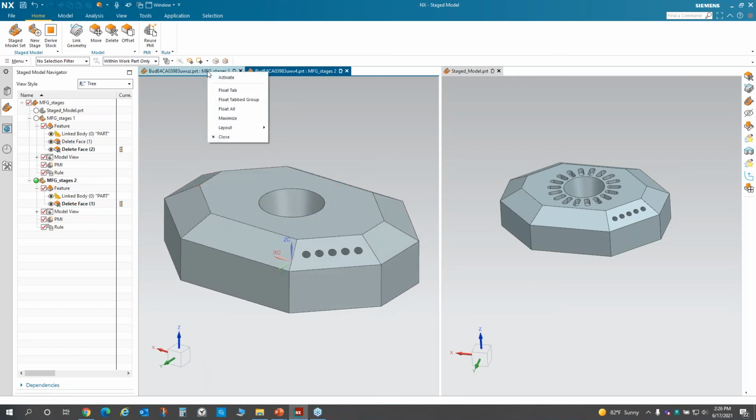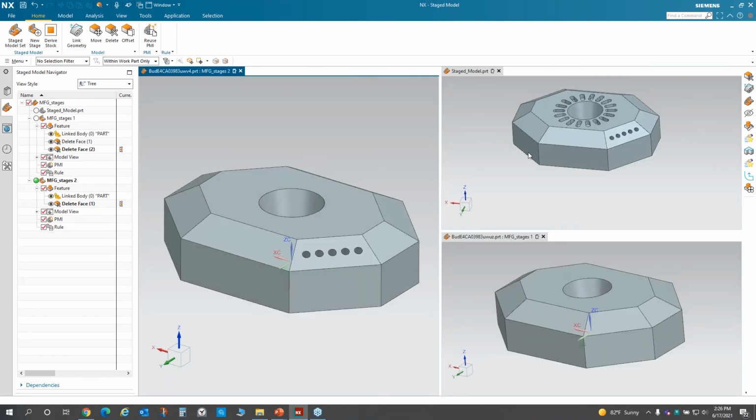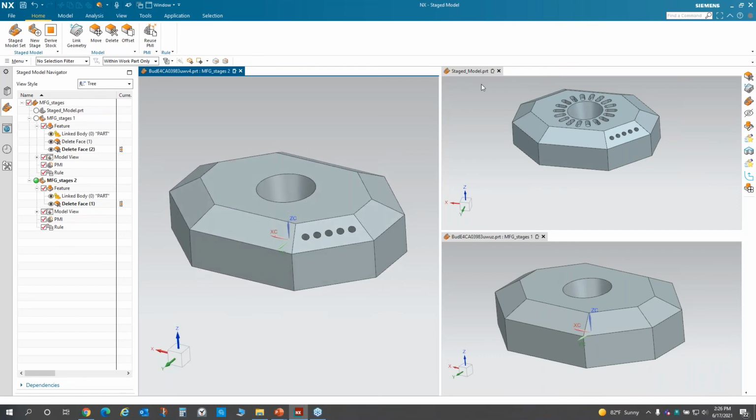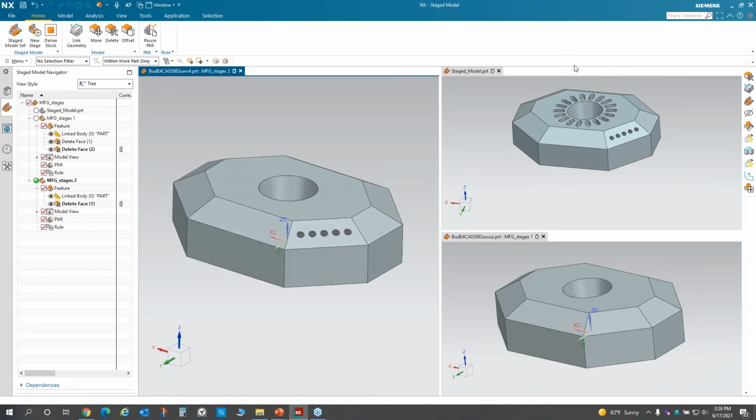So now I can change my layout and do a 3-tab group. On the top right, I've got my finished part. At the bottom is stage 1, and on the left is stage 2. So that's handy, and then you can save those parts off. You can do whatever you want with them. It's for the planning stage, but it's a handy feature, and it's real quick and organized.